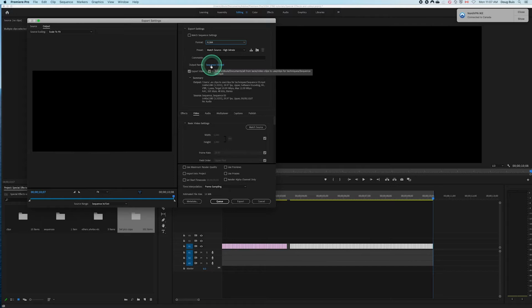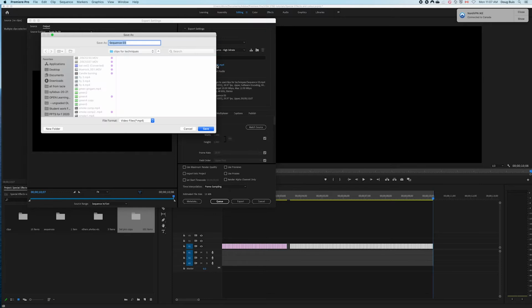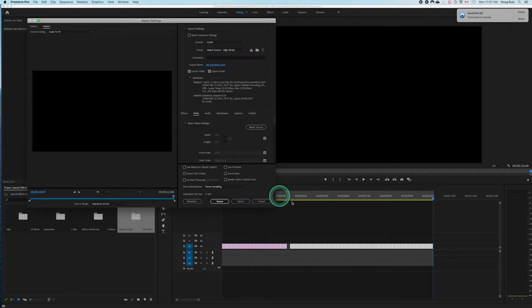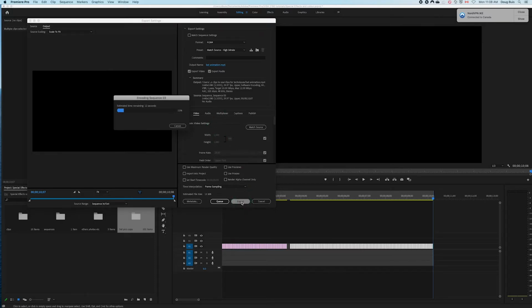And then you want to name it. You don't want it to be just Sequence 03 MP4. So you click on that. It'll ask you where you want to export it. And you have a choice here. We'll just call it Clips for Techniques because I might want that. And then, of course, we'll call it Bat Animation. And then you click Save, and then if you think all the parameters are correct here, and I'll go through all of these parameters at another point. This is just for a quick export. And then you click Export, and you watch it export.